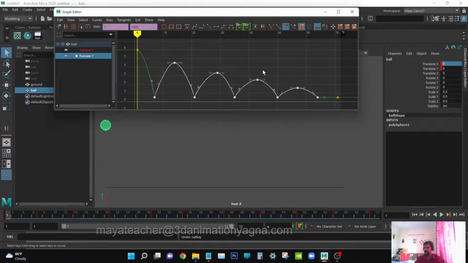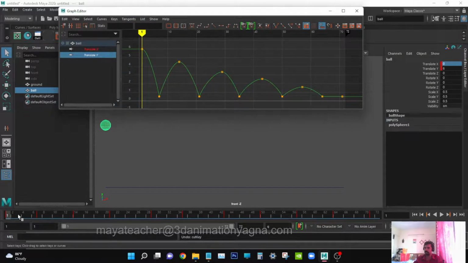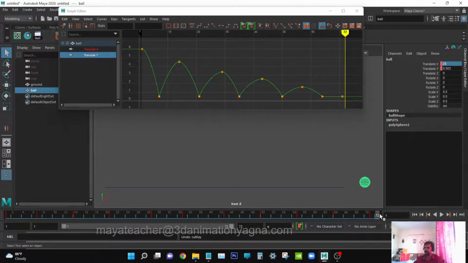Okay, you can try a realistic effect, but this is how you should do it. In GraphEditor, first keyframe the first keyframe and last keyframe, either the 70th frame or 100th frame or even 150th frame, but the first and last keyframe should be there. Then go to GraphEditor and start adding keyframes in the graph, that is in the y-axis, and adjust the tangents, switch on the weighted tangents and keep adjusting, and you can achieve your goal. So this is the concept of keyframing ball bouncing.